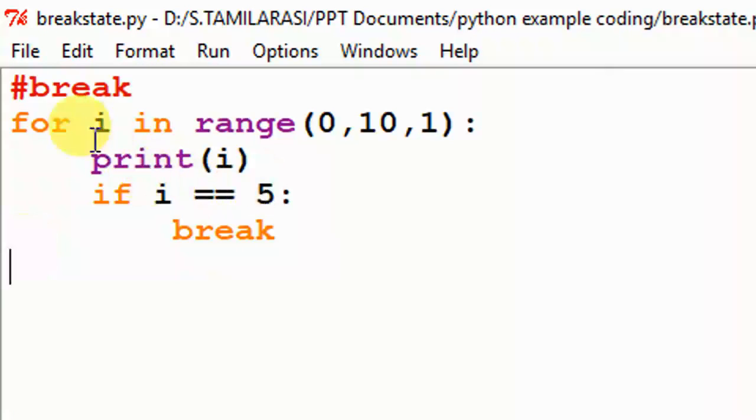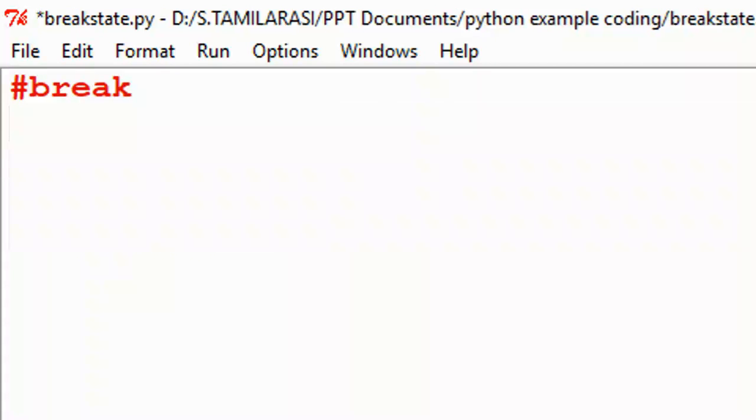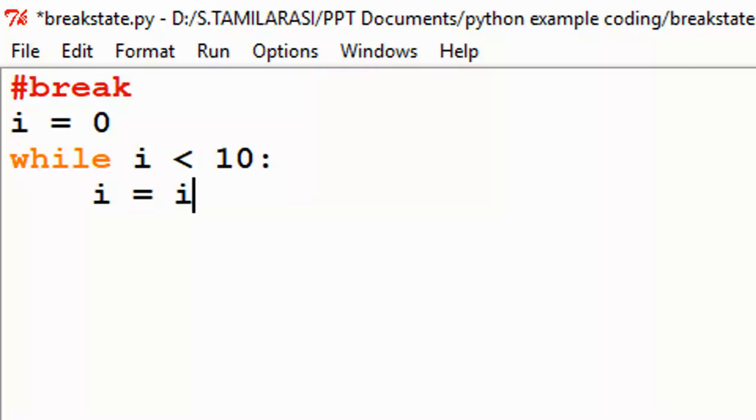And next I am using a while loop. I created one variable, i is equal to 0. Next I use the while statement: while i less than 10, that is, 10 numbers. And next count these numbers, the iteration: i is equal to i plus 1.